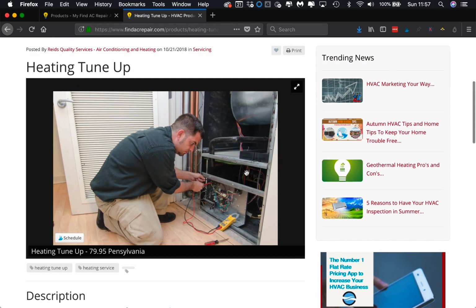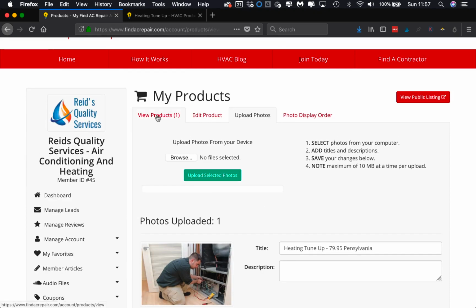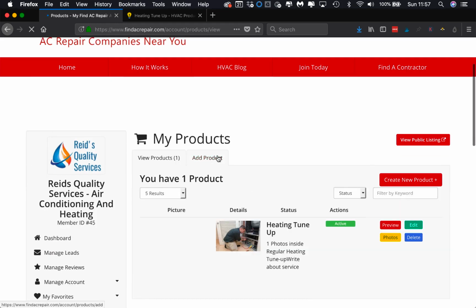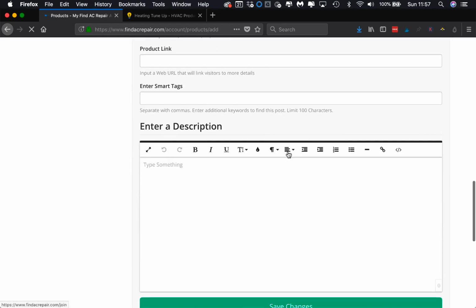Or what you can do is, if you have a booking service, you can actually add that booking widget to the products, okay? If we edit the product and you have a booking widget, you would just go to the code and you would put that code in here, and it would show you the booking widget, and then they could book direct with you. That's just an extra that you can do.